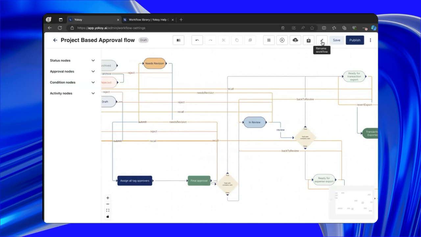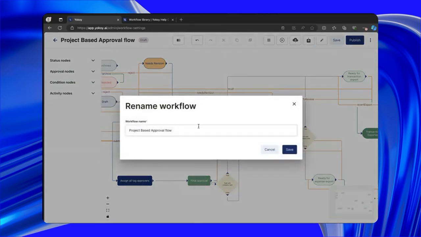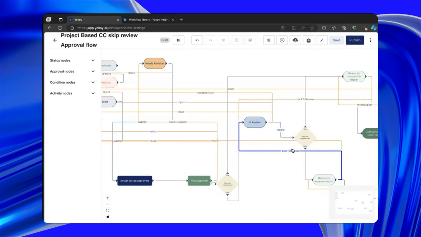you can rename the workflow. So you can say it's a project-based workflow. That was what we had originally named it. But now we have also added that credit card skip review. We can then rename it so that it's really clear to anyone who sees it in the list what the approval flow is relating to. So we can save that.